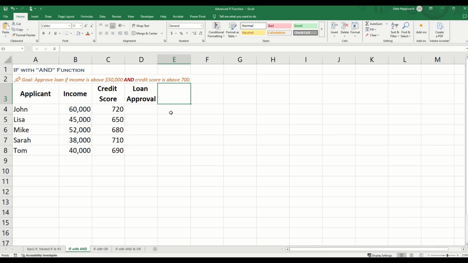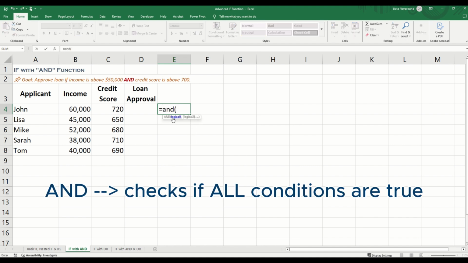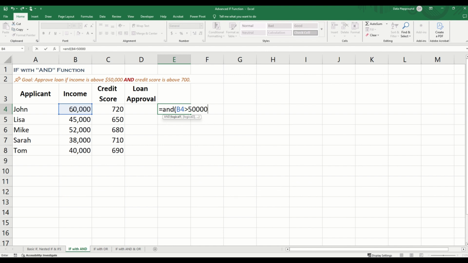Now, let's move to IFS with AND. This is useful when multiple conditions must all be met. Assuming we have a list of loan applicants, their income and credit score, and we want to approve an applicant if their income is above 50,000 and credit score is above 700. First, let's see how the AND function works. It takes in two or more logical tests and checks if all of the tests are true. So we'll test if the income is greater than 50,000 and if the credit score is greater than 700.